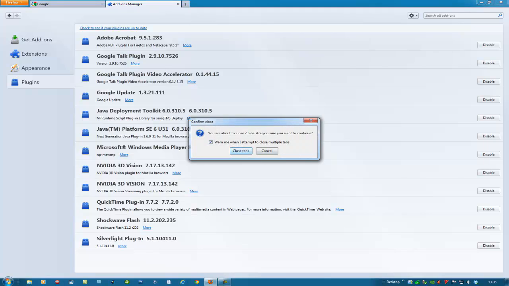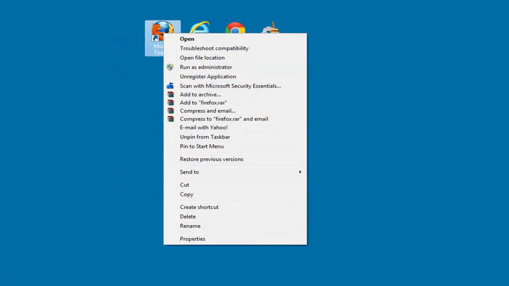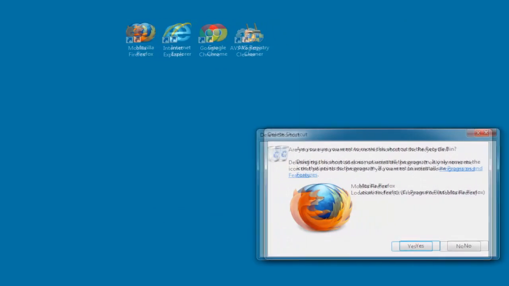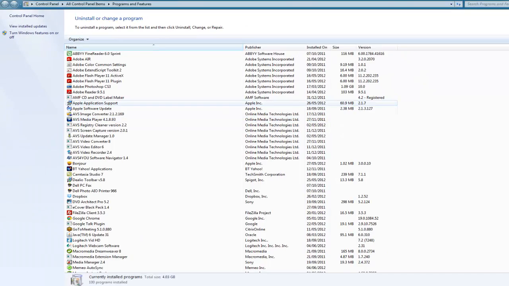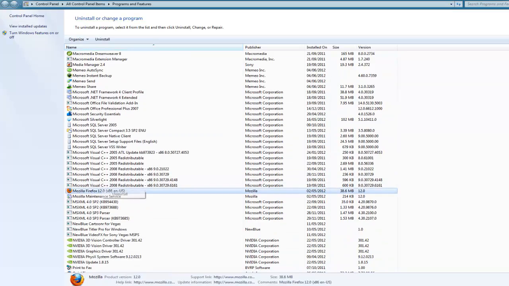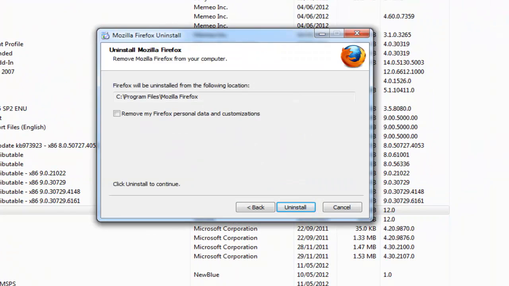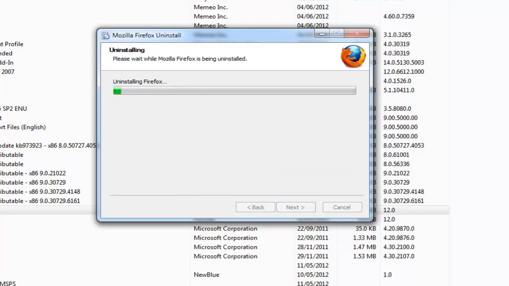to remove any orphan files left by the malware is uninstall Mozilla completely. So you just right click, okay, and delete, and remove from program files and features. Find Mozilla. Right click, uninstall. Next. Yes, remove all data because you need to get rid of the data to make sure there is nothing that's gonna allow Babylon to come back. And click uninstall.